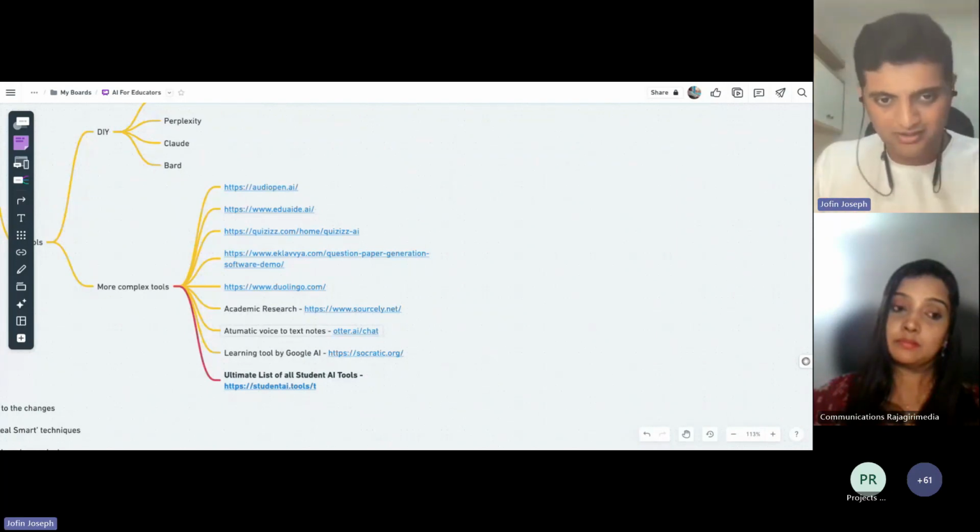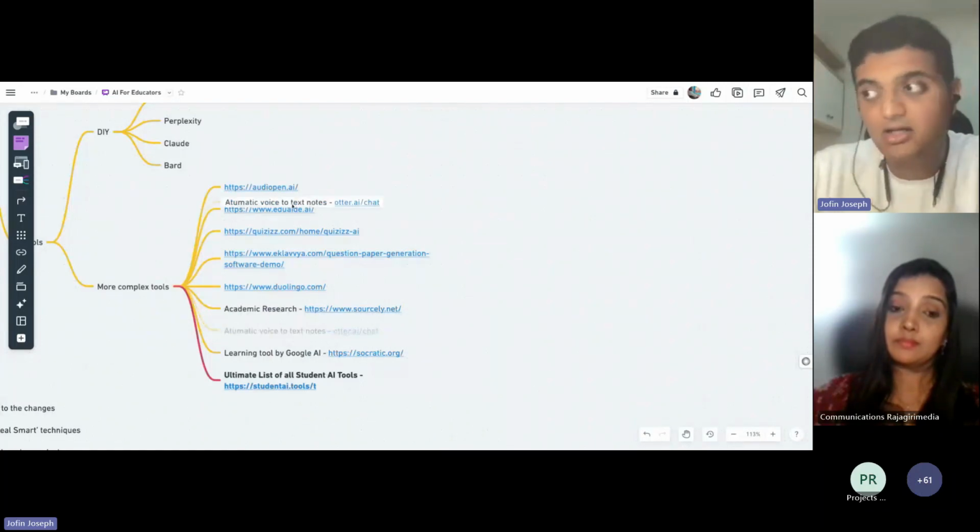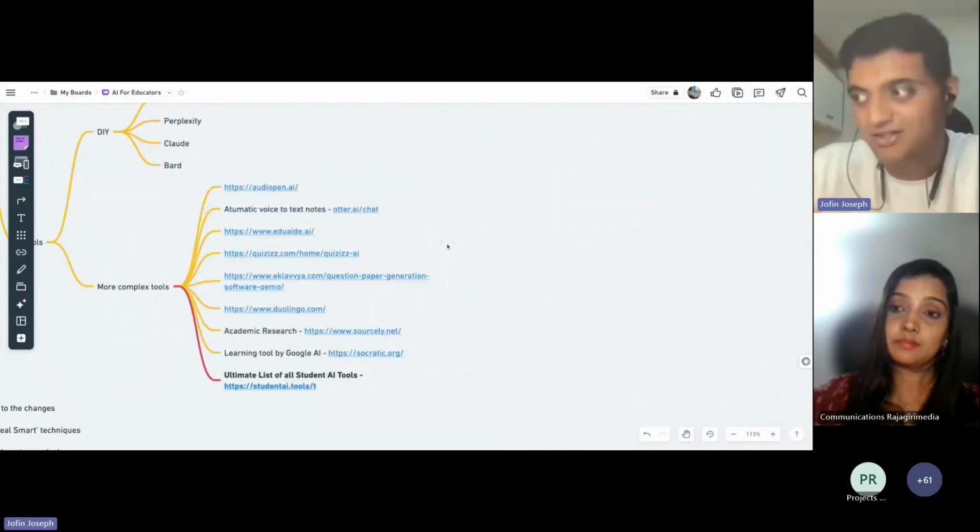So that's Otter, right? This Otter and Audio Pen, both of them are very similar ones, and there are like hundreds of different things as well, doing the same thing.